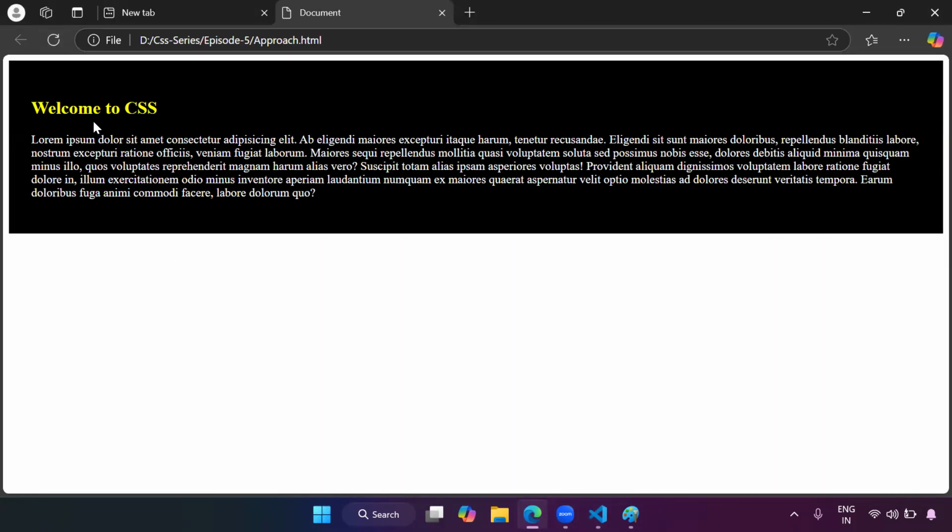Now for H2, we have added styles using inline approach. For paragraph, we have added styles using internal approach. For div, we have added styles using external approach. That is what I wanted to cover in this video.